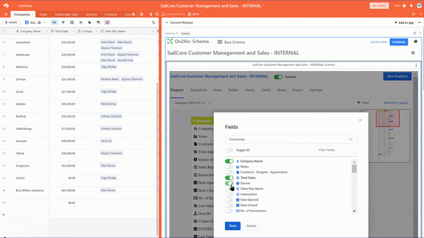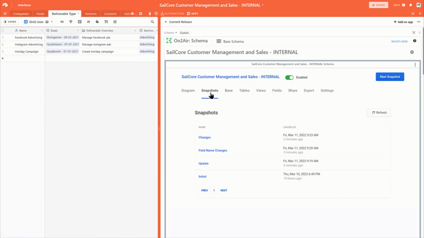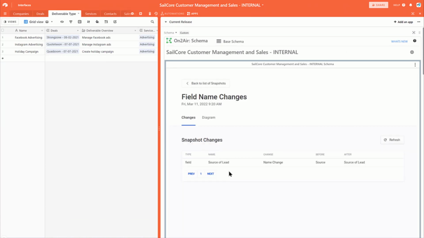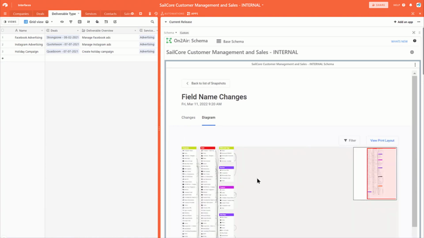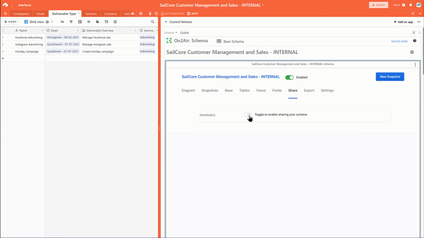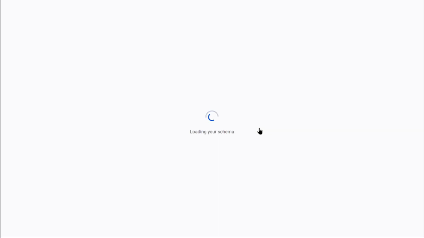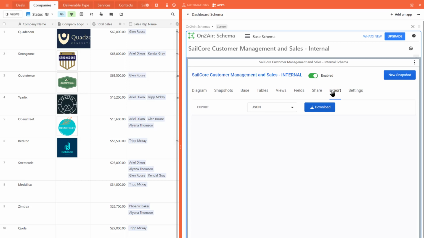With On2Air Schema, you can track any changes made to the meta information of your base. Metadata includes data such as name changes to your tables, views, or field names, and newly added or deleted tables, views, and fields. You can share your Airtable schema with a shared link, you can print your schema for easier viewing, or you can export your layout as a CSV or JSON file.